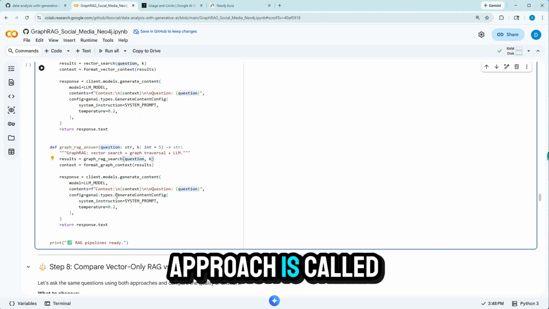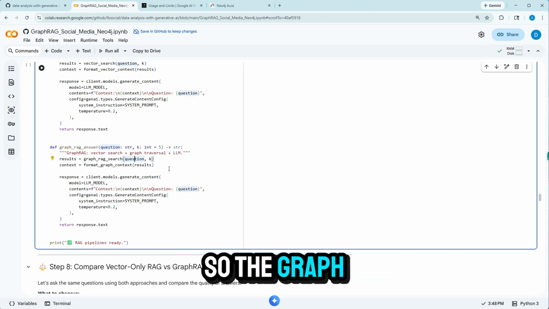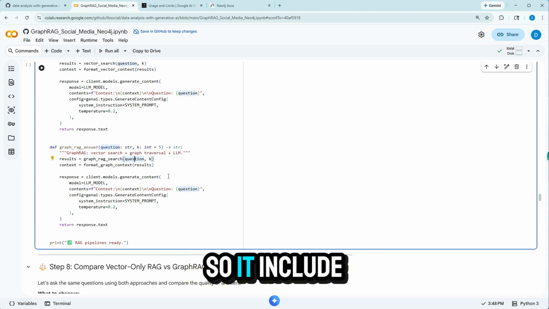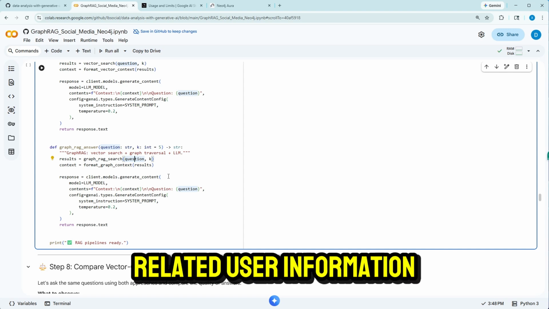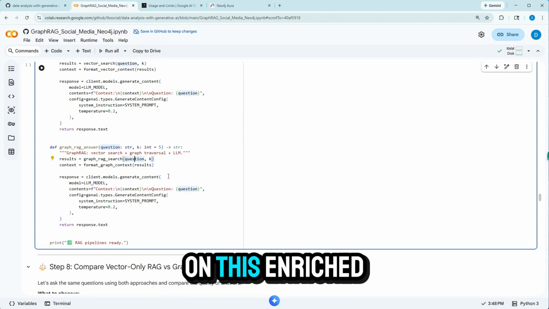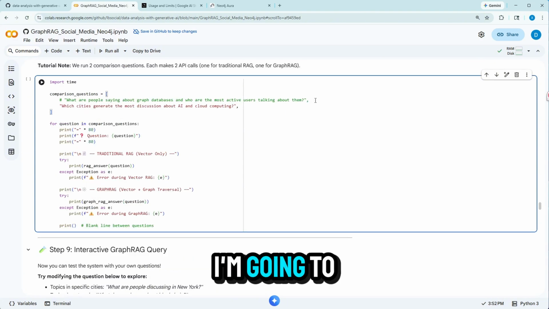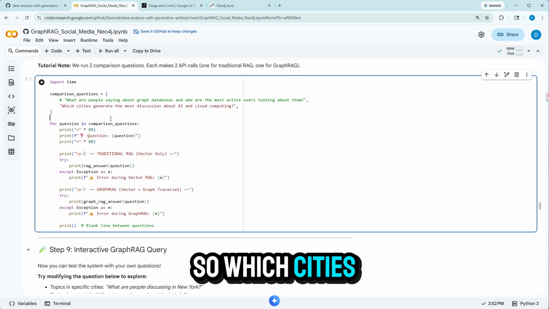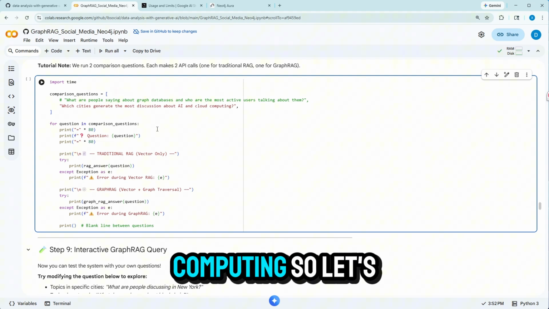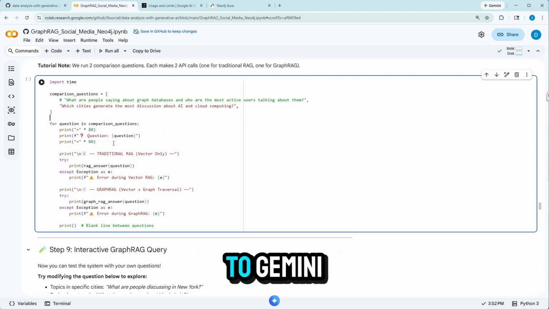And the second approach is called GraphRAG answer. So the GraphRAG answer will return the result from this GraphRAG search. So it includes the tweet text and also the related user information, place information, and hashtags. We pass all the information to Gemini, and Gemini will generate the answer based on this enriched context. I'm going to test one question only. So I'm going to test this question. Which cities generate the most discussion about AI and also cloud computing? So let's pass that one to Gemini.